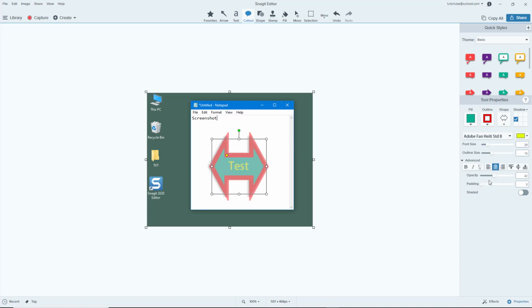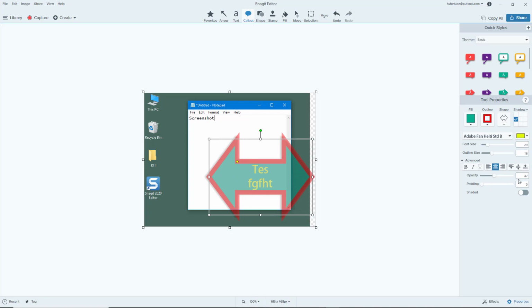So you can work with the opacity. You can work with the padding over here. If you have multiple lines of text right over here, you can work with the padding as well, just like that. So let me just go over here and increase that. Then you have shading right over here. You have inner shadings right here as well, so you can turn that on right over here, just like this.